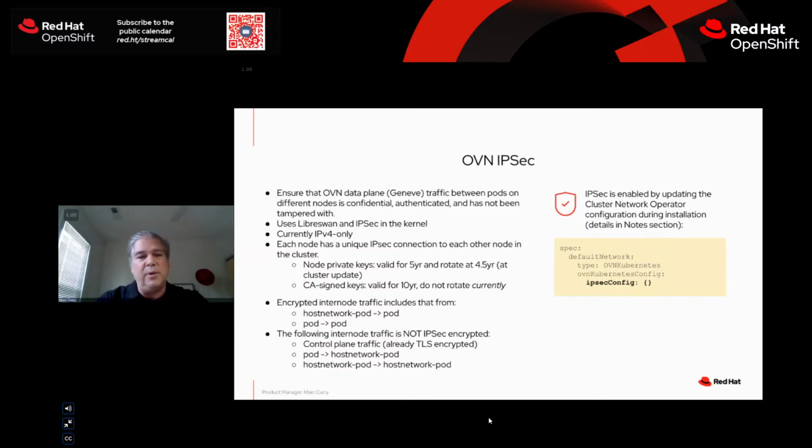Further details about how you would implement IPsec in 4.7 are included in the notes of this slide. Next slide, please.